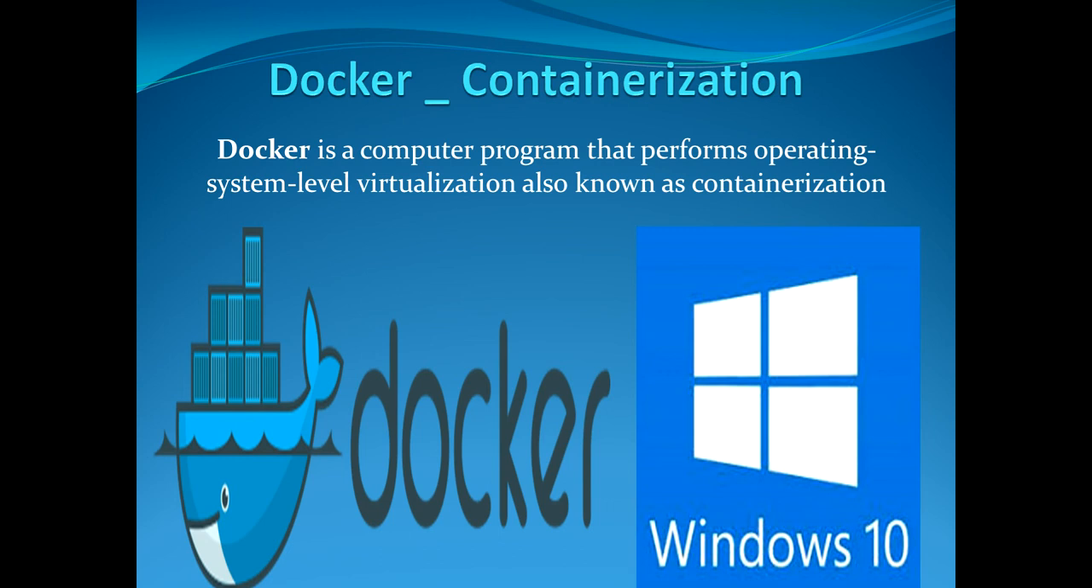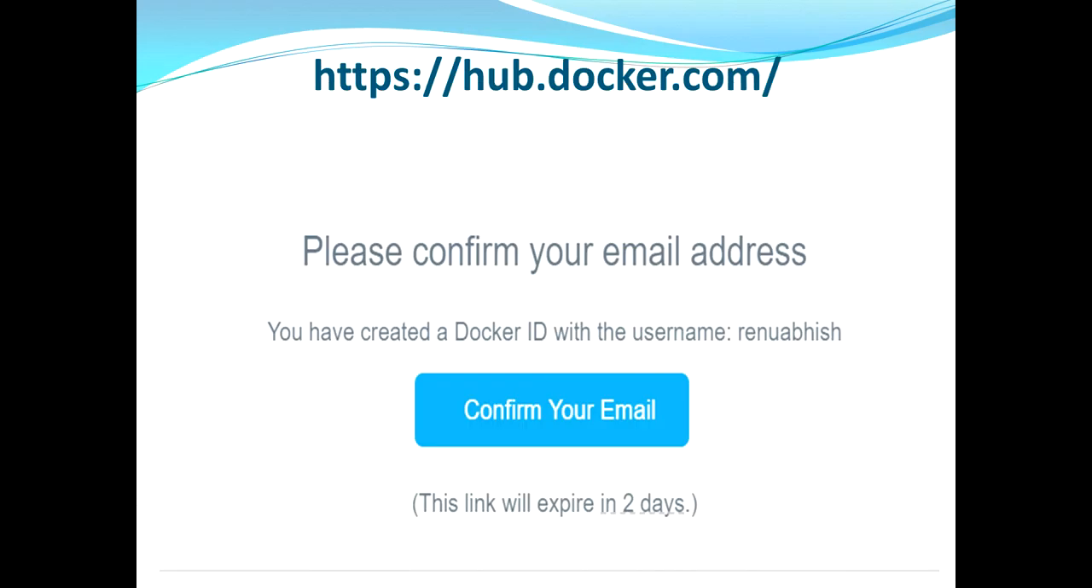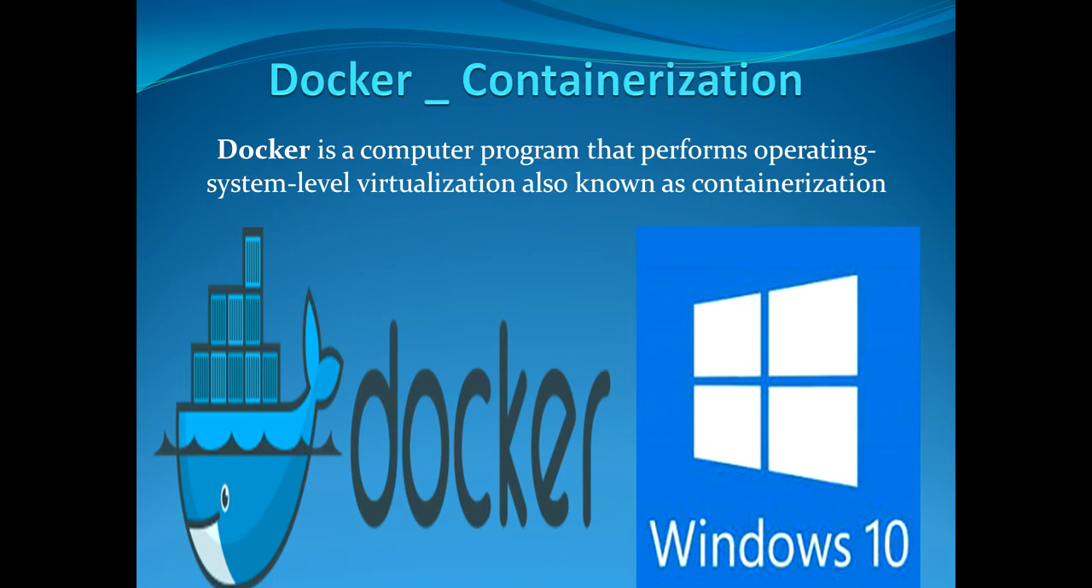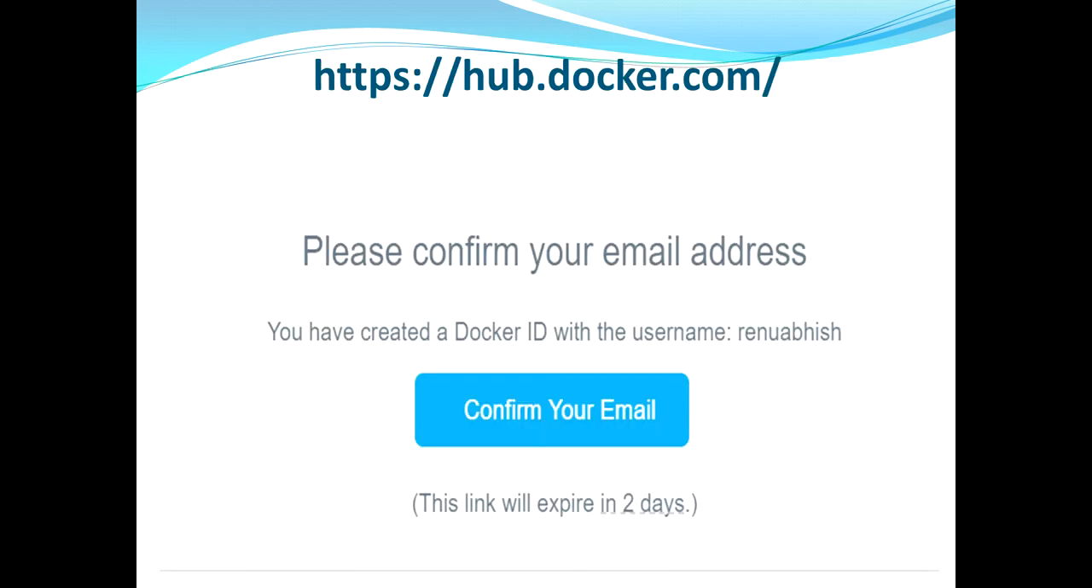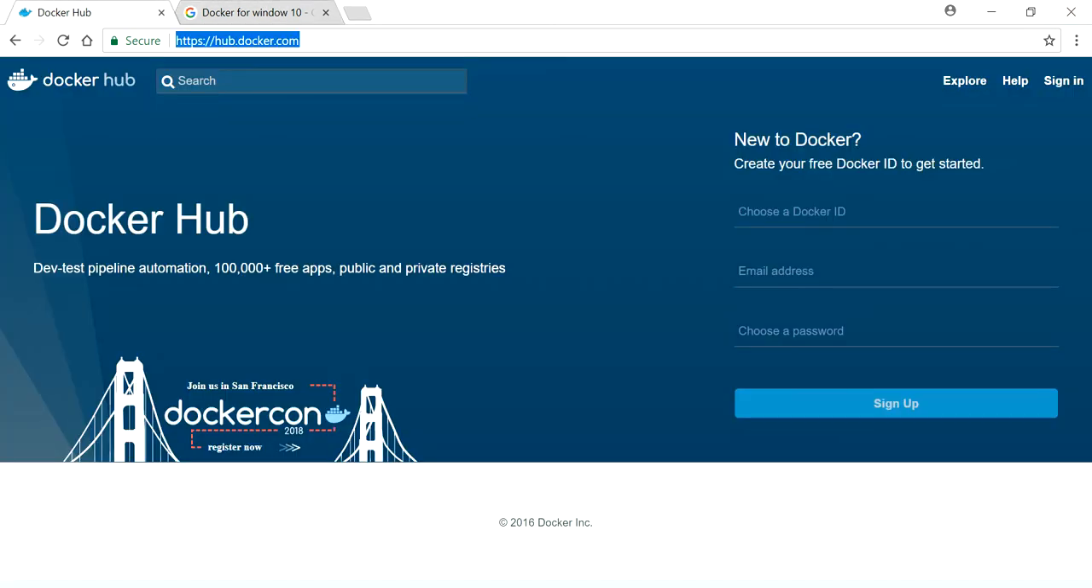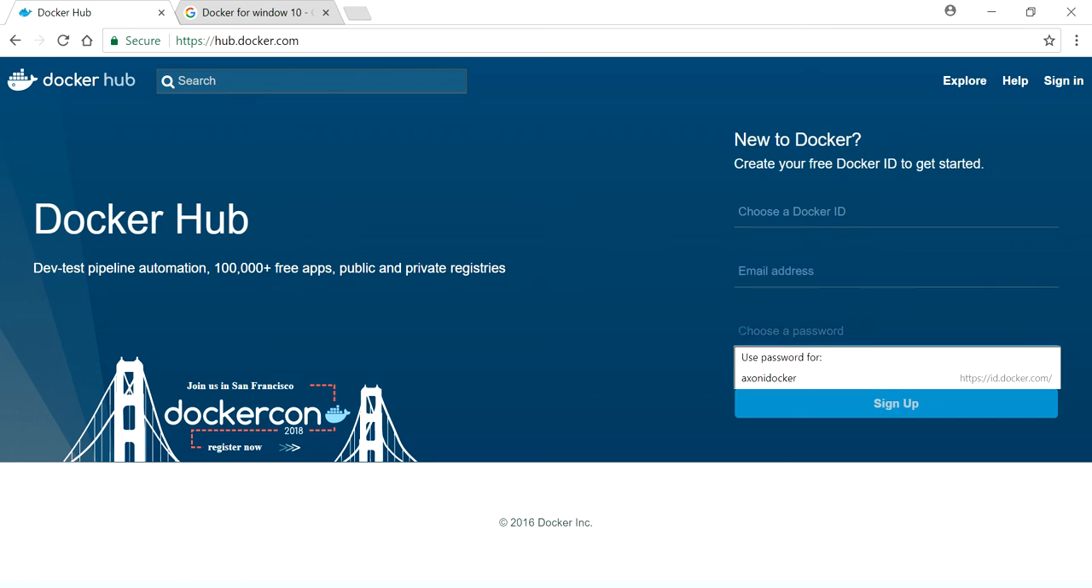Now let's quickly go to the prerequisites, what exactly needs to be done. First of all, you have to go to hub.docker.com and register yourself. You can give any ID over here, then your email address and password, and click on sign up. You will get an email that you have to check to confirm, and afterwards your ID will be created with Docker Hub, right?